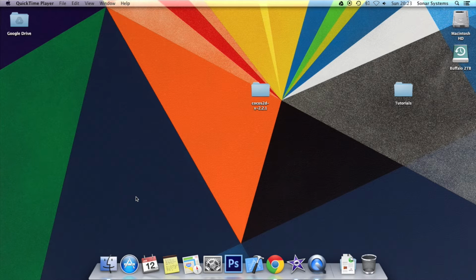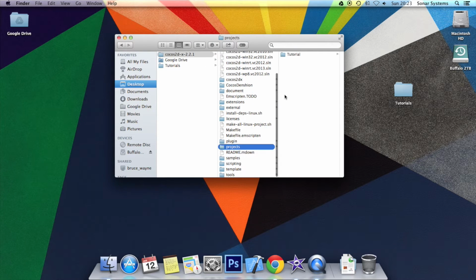We'll be using the code from tutorial 3, and there'll be a link in the description to that source code, and as usual there'll be a link in the description to the source code produced in this tutorial. So let's just open up the Xcode project from tutorial 3.